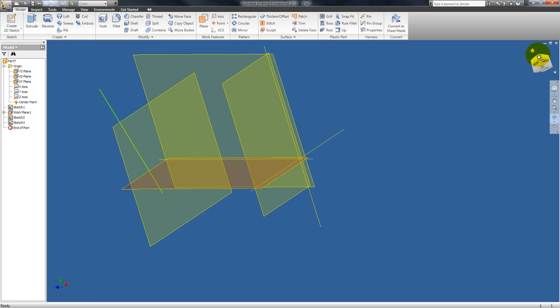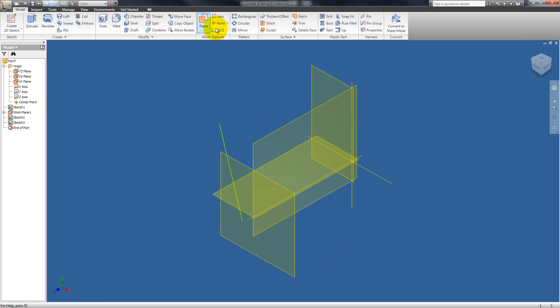Let's pick a good view. Okay, now if we hit axis and we click here, there, we've made an axis there, a work axis. You can see it in the model tree here. So we've got a work axis along that line. So if we're sketching, we can always snap to that. We could project that onto other planes. It's a useful tool to build off of.